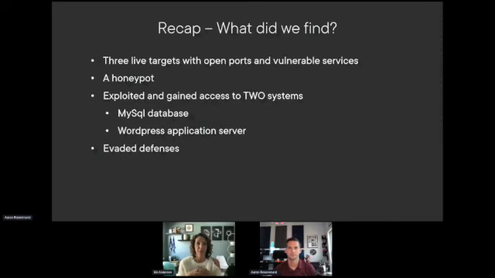So I wanted to just close up and summarize, recap what we found. We found 3 live targets with open ports, and all of them had vulnerable services. Like I said, in the lab there are more verbose instructions. This is a very quick recap. We found a honeypot that we were suspicious about and learned to avoid. We exploited and gained access to 2 different systems. We used the MySQL database and the WordPress application server, all while trying to be as sneaky as we could in evading defenses.